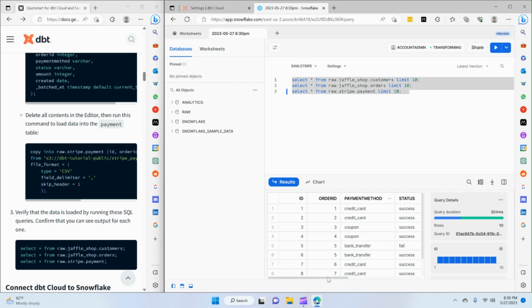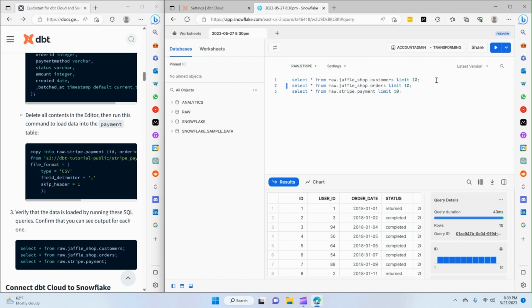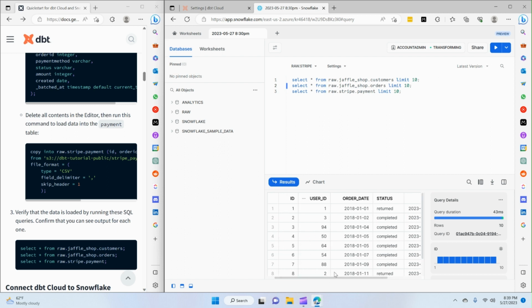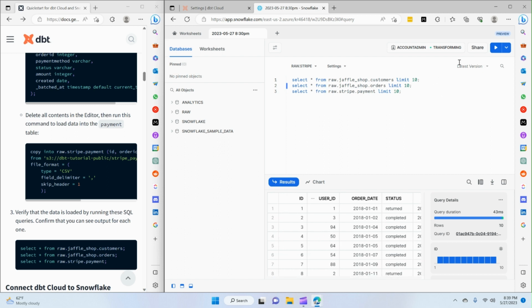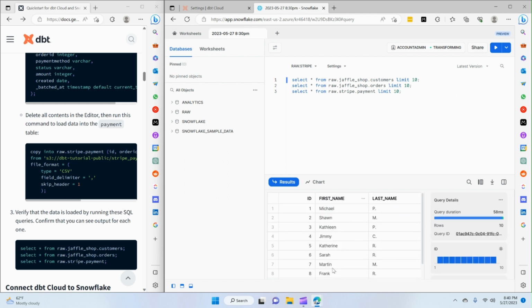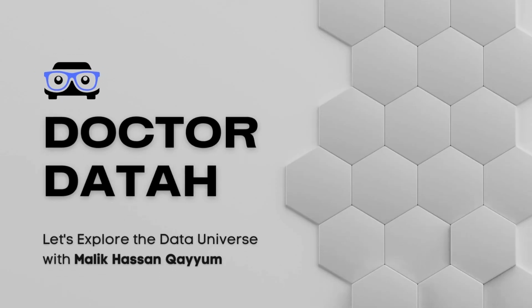You can see that we have results over here for the payments, and if I do individual execution, we can look at the orders as well. So this is how the data looks. And then we have jaffle shop customers. Let's look into that. We have some arbitrary customer names over here. So it seems like our data has been loaded correctly.